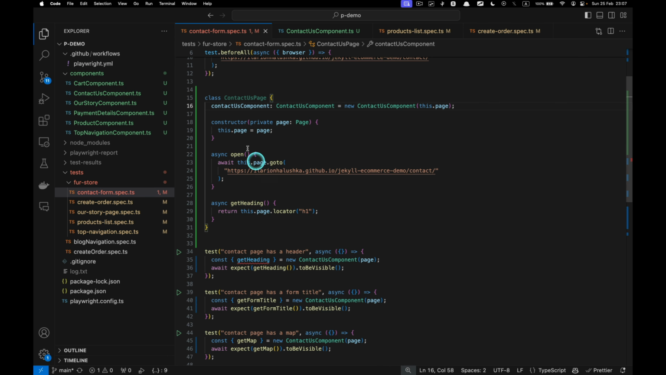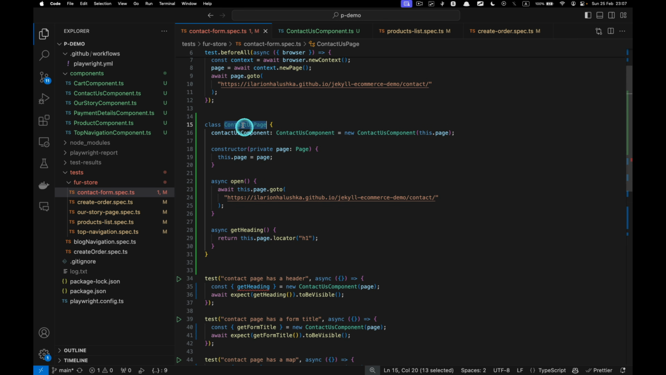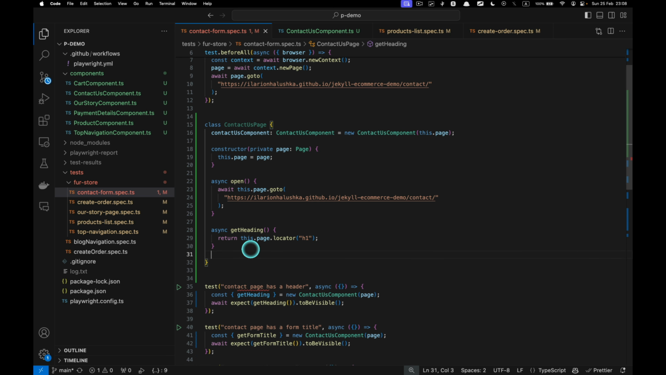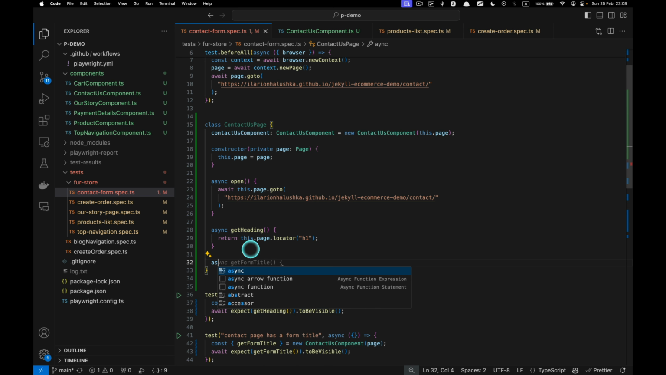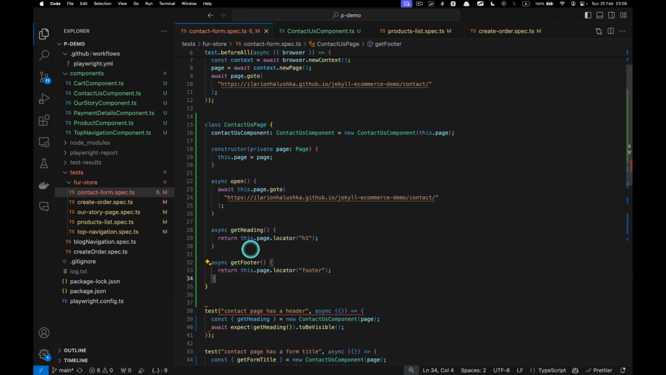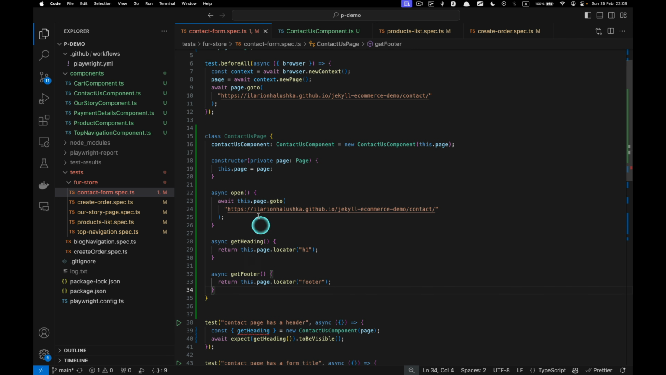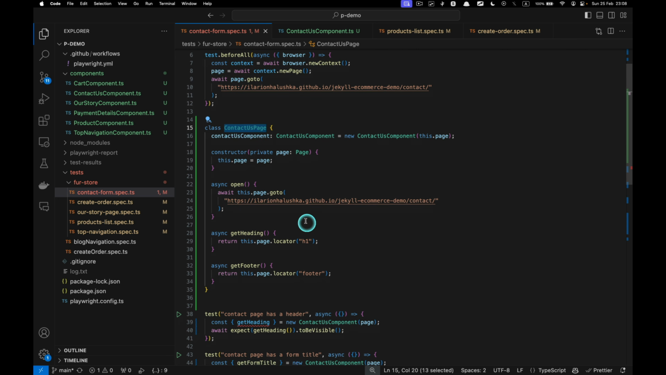And yeah, where were we? So this is the page object, and this page object contains the contact us component. And it also contains the heading. We can also add the footer. We don't need it now, but just to show you the example, get footer. Yeah, maybe something like this, get the footer. So this is the page.